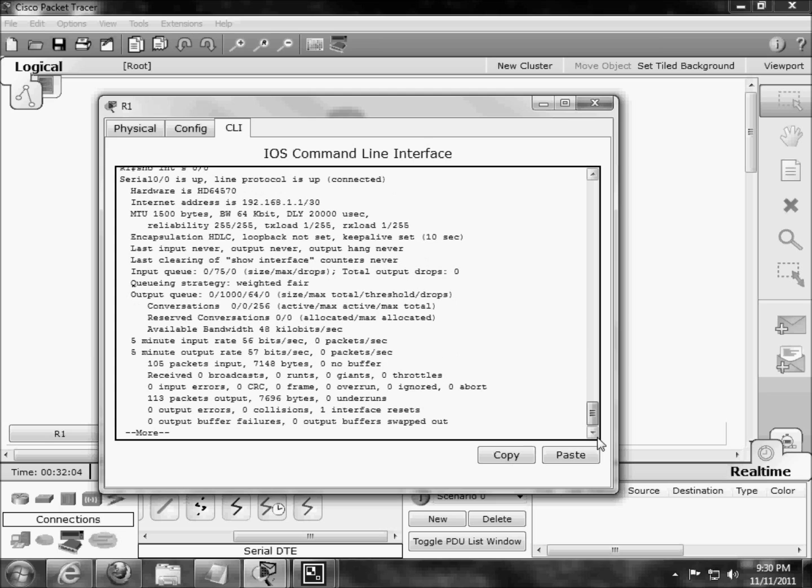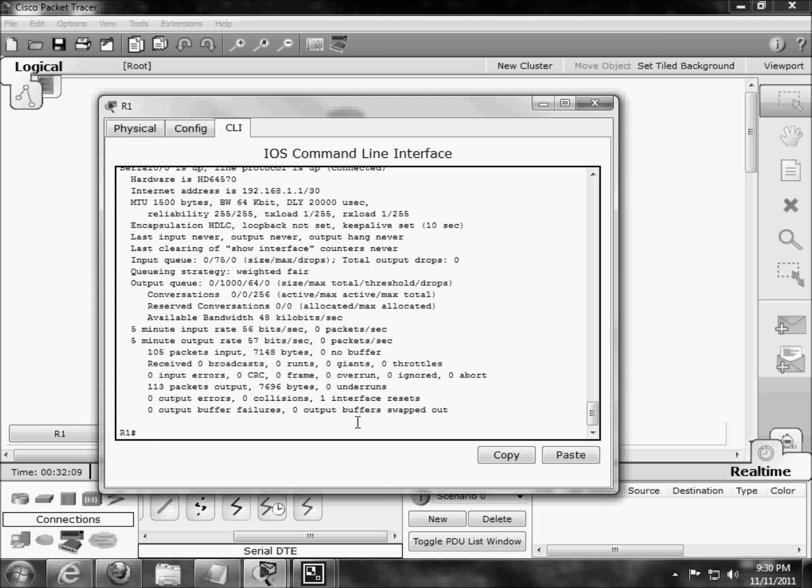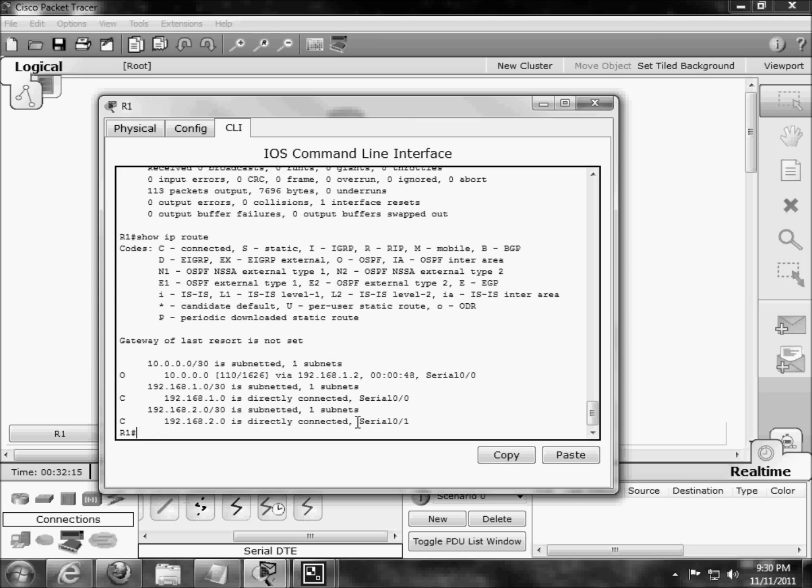Okay, now again, we're going to use the show IP route. See if I can get out. There we go. Show IP route. It does not look like the routing table has changed, so we should be good.